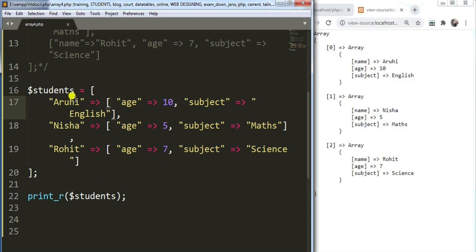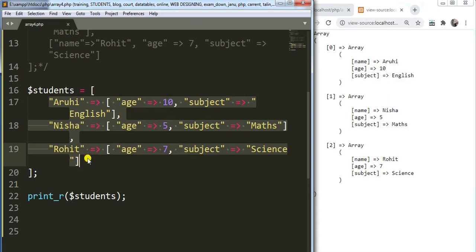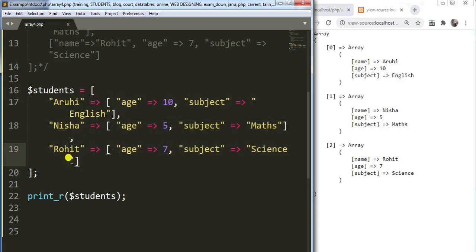This Aruhi, it is a key and this is value, but the value here contains an array again. But which array? Associative array, right? Because it has named keys, that is age and subject are the names, and this 10 and this English is value. So this is a multidimensional array, right? And this multidimensional array contains 3 different associative array. And this Aruhi, Nisha and Rohit are the keys and these are the values. But these values are further an associative array because it has named keys, right? Age and subject are the keys.